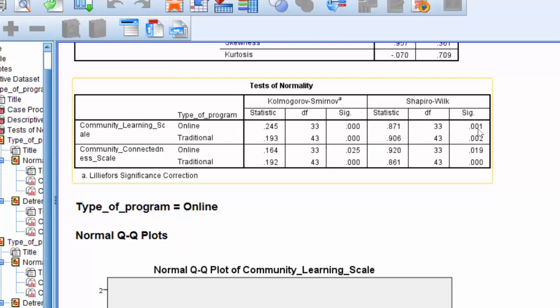Now, let's go ahead and take a moment and look at the significance value of Shapiro-Wilk for each of our dependent variables disaggregated by our independent variable, or look at each dependent variable by group. Here we can see in the significance column in the first row that the online group in their community learning scores are not normally distributed because the significance value is 0.001, which is less than 0.05. In fact, if we look at community learning for the traditional group, and then we also look at connectedness for the online and traditional group, what do you note? You note that all the significance values are less than 0.05. So based on what I just said, what does that mean? That means that, unfortunately, normality cannot be assumed.